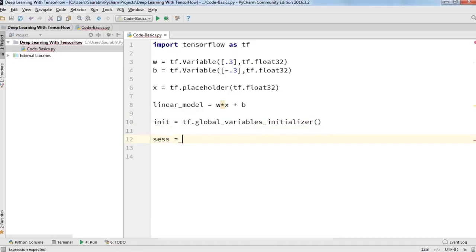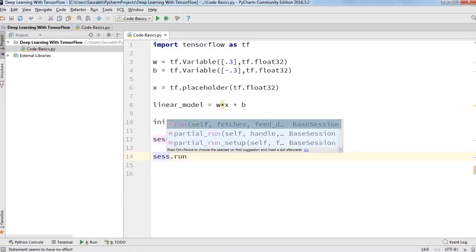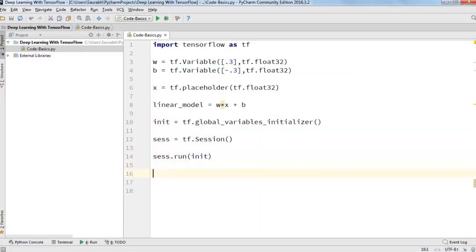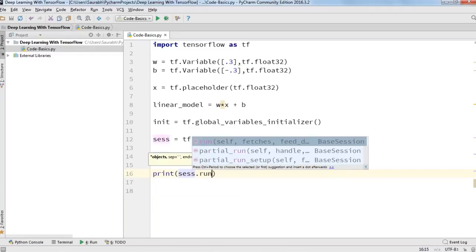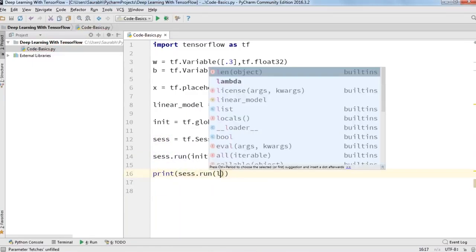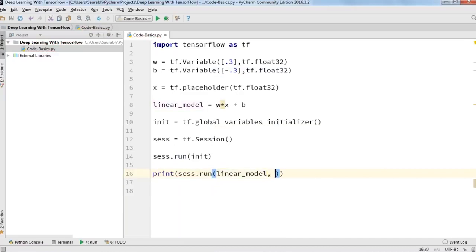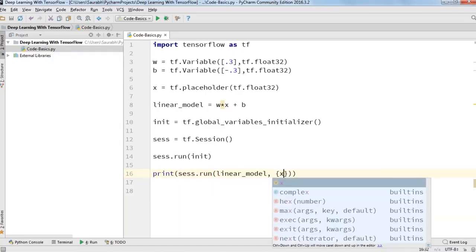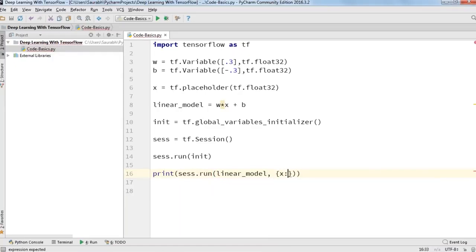So you know the process. sess is equal to tf.Session, and sess.run(init). Now let's print it, and before that we need to provide the x placeholder with some values. We're actually going to do that in the print statement itself. So I'm going to type sess.run. Run what? Run the linear_model. And the values that we are going to pass in x will be a dictionary again, and let me show you how you can do that. So x colon, and it'll be a list of values: 1, 2, 3, 4. Yeah, that's all, and we are going to run it now.